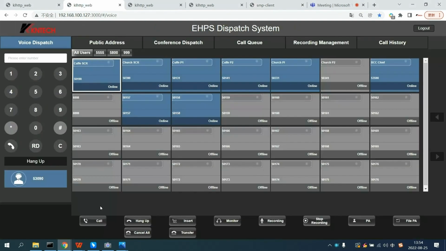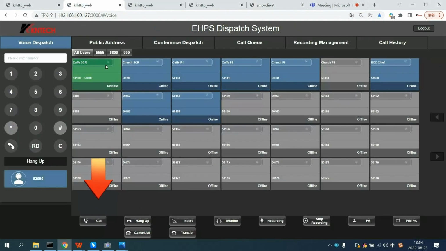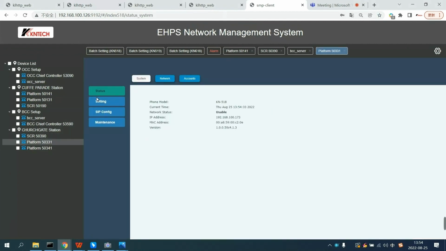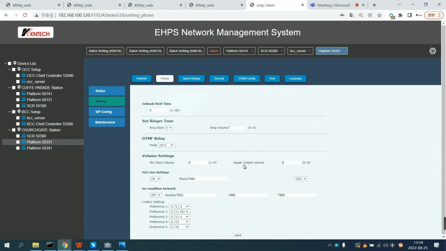You can directly select the extension on the software and click the call button to initiate a call or hang up. By selecting the extension number on the network management interface, you can set parameters for all phones in batches all at once. And you can also set parameters for a single or multiple phones.